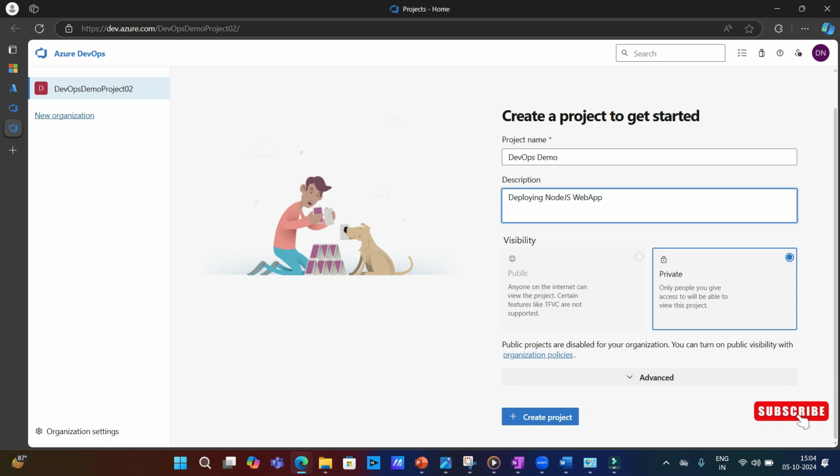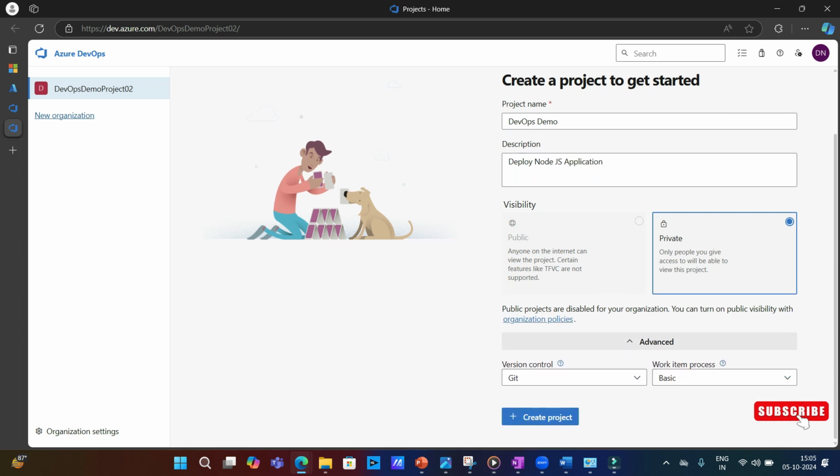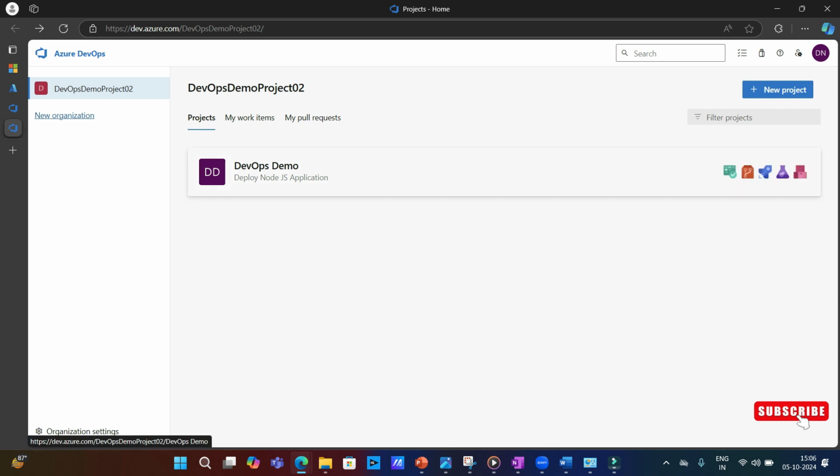Now we'll come down over here. You see there is an advanced section. We'll click on it. So in the version control, it will give an option to choose between Git and TFVC. Currently it is showing as Git because I have selected it as Git. Now next to that, there is the work item process. Depending upon your project requirement or your team requirement, like which process they want to go with, you can come here and select it. So I'll set it as agile methodology. Now click on create project. Now you see there is a project created with DevOps demo deploy Node.js application.